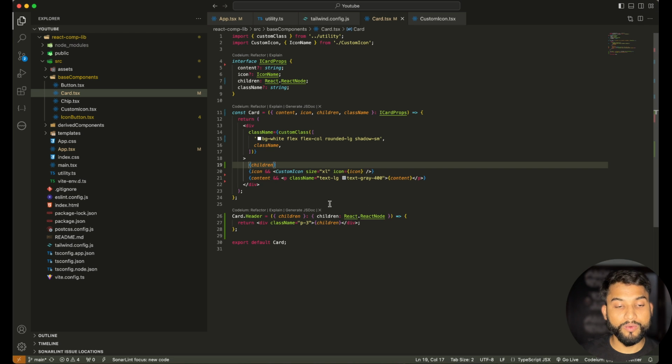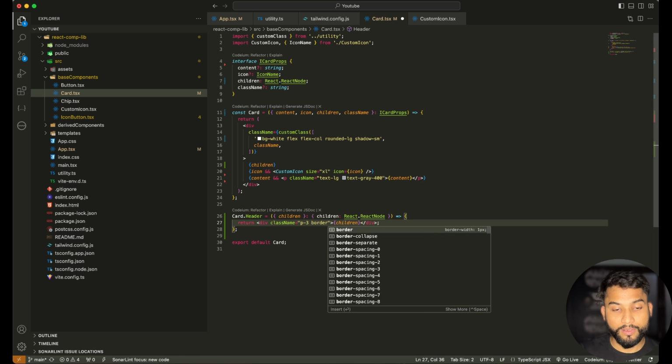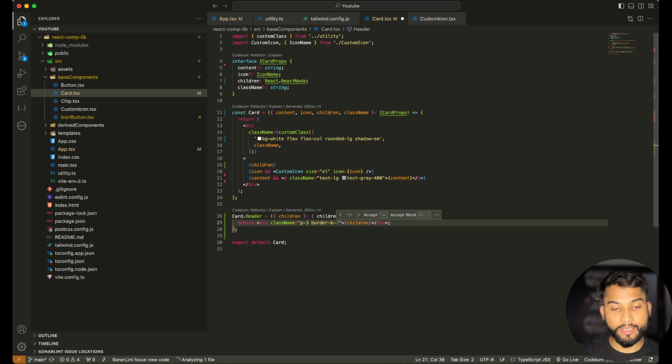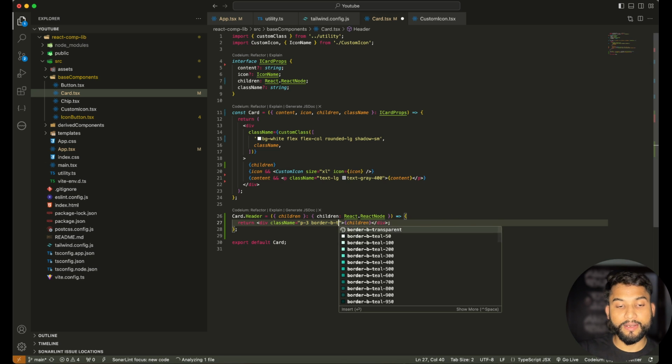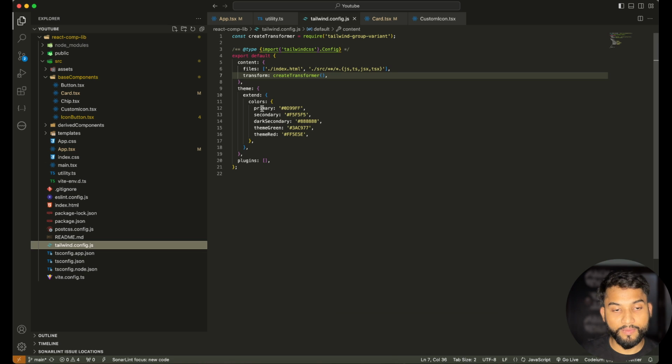Now I'm gonna add a little more UI, like a bottom border, and then our color. We had this theme green and theme red, so I'm gonna create another color here in this tailwind config.js. Okay, we have primary, secondary, dark secondary.